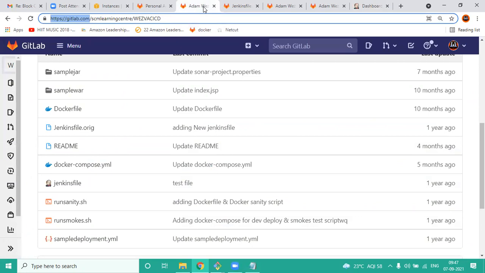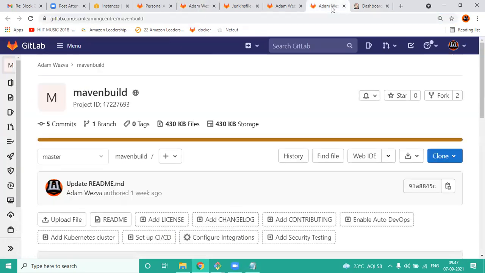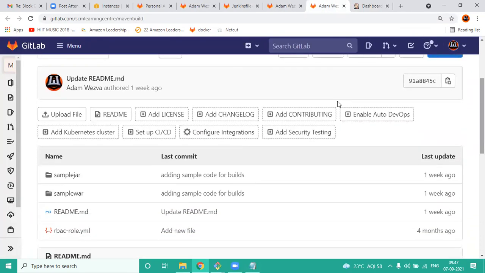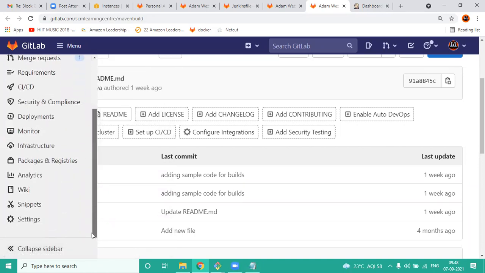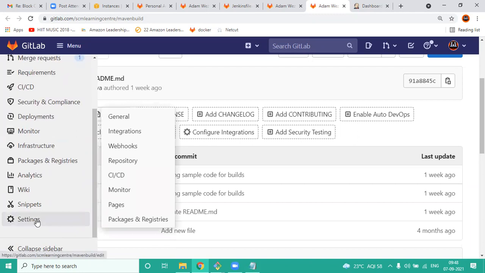Okay, now, for example, the project that we had was this one, Maven build, and this is where we had these folders which we cloned and did the build. So now under this, what you have to do is create a webhook, because for this specific project, whenever a check-in happens, we need to call our Jenkins job. So go ahead and go to the settings of the project.